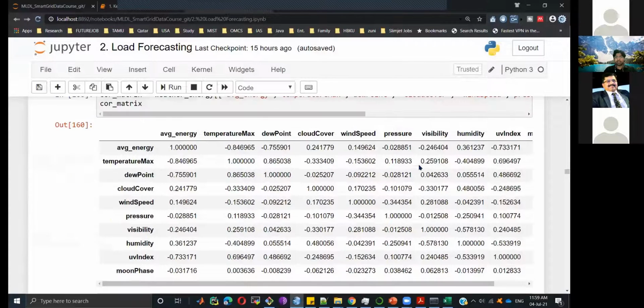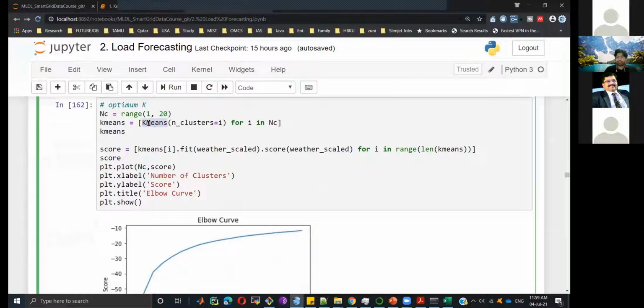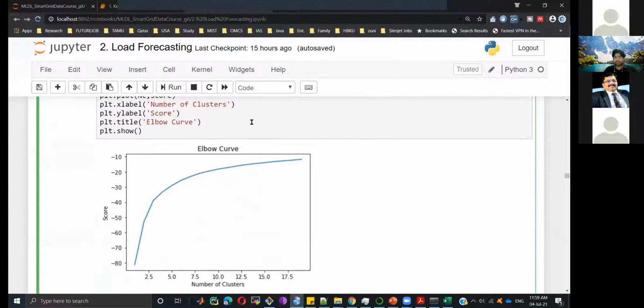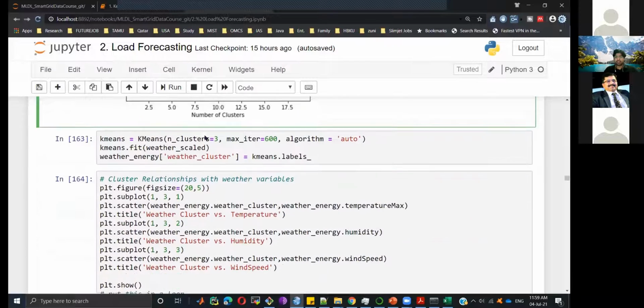If you go down, we also add the holiday data set, and we also perform the k-means algorithm with the number of clusters equal to 1 to 20. So we are ranging from 1 to 20 and checking the elbow curve. Now the elbow curve shown here is a little different because this is in terms of score, and previously I have shown it with the average distance. Now the elbow is formed at a point around 8, so the optimal number of clusters here is 8.